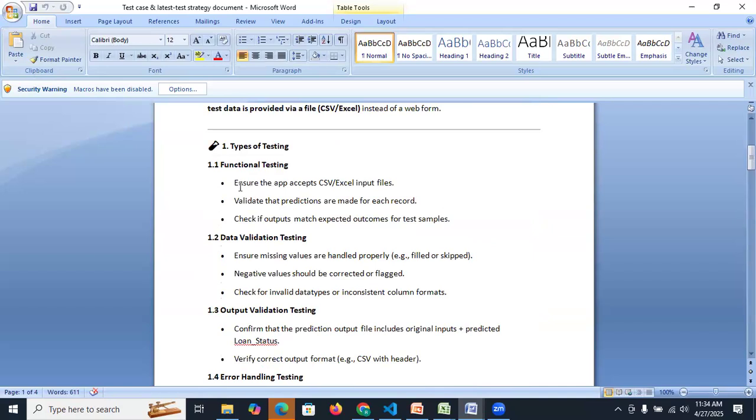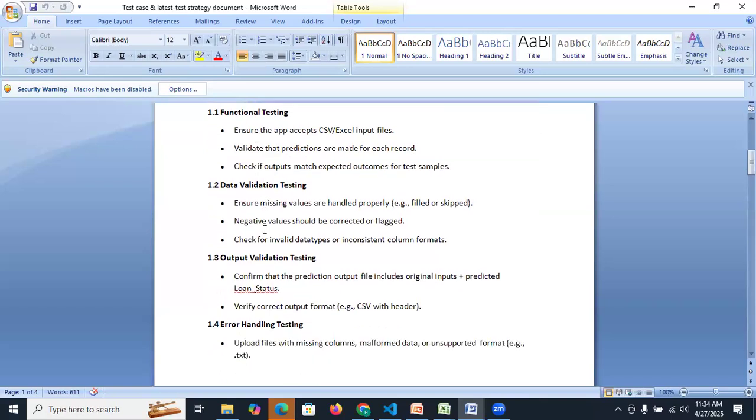It ensures that the app accepts a CSV or Excel input file. In our case, it can accept both. Validate the prediction made for each record, and check if the output matches the expected outcome for the test sample. This is the functional testing we have to perform first of all, and then data validation: ensure missing values are handled properly, negative values should be corrected or flagged, and check for invalid data types in integer or categorical features. We have to check the data type of each feature. So this is data validation testing.